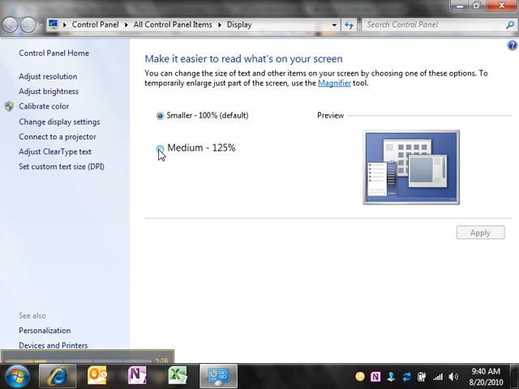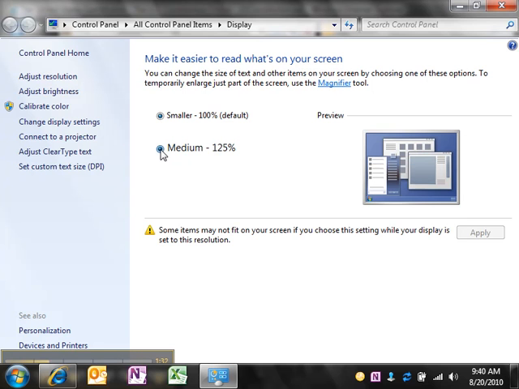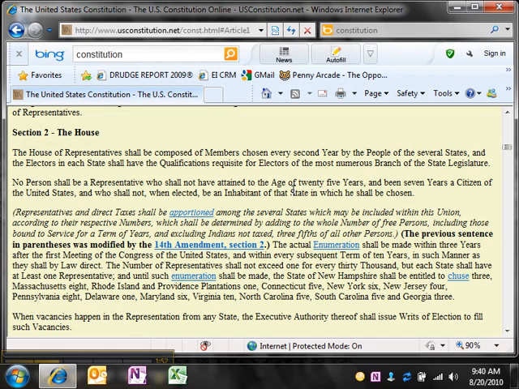Now some machines may have a medium and even a larger button. This one only has medium because the display is not that large. But if I click on medium, this preview you'll see gets a little bit bigger. And if I apply this now, it's going to make me log off, so I won't do that now. But what this does is it will scale up the whole UI by about 25%. And so that can help you have a better vision on the UI and the text in all of your applications. So I hope this has been useful for you.